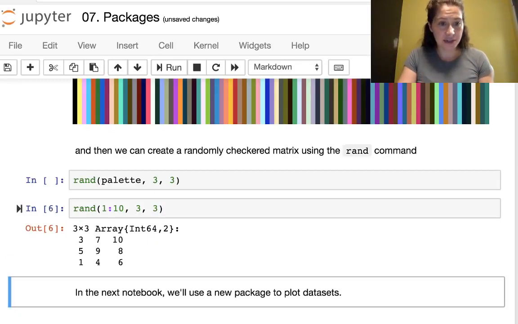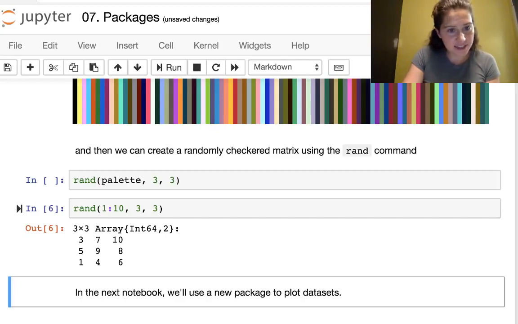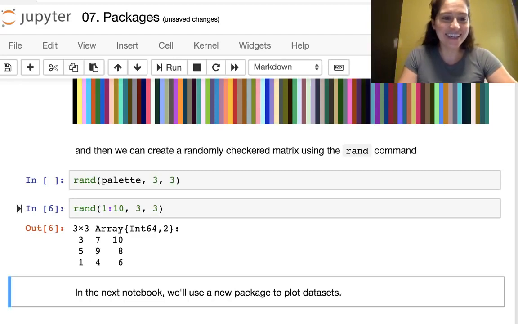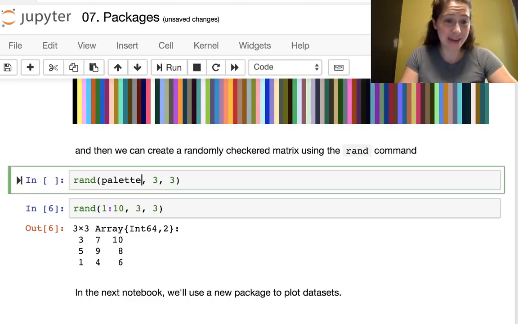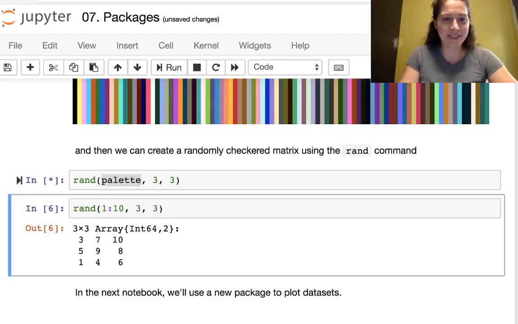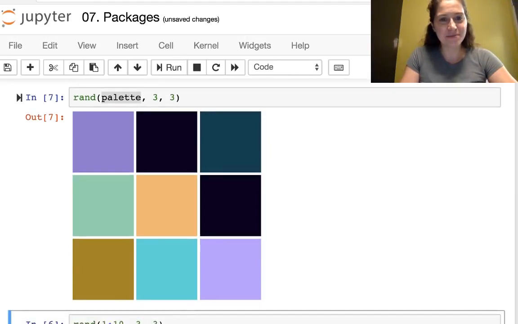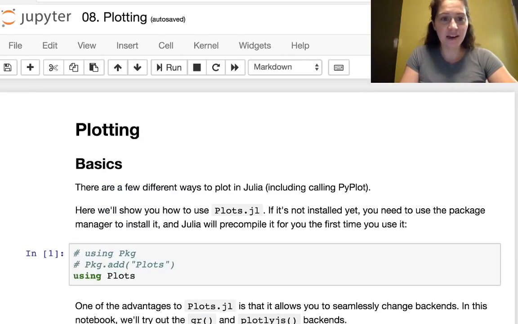Now, this is actually really amazing. We don't have any duplicates there. That's great. Anyways, another collection that we might pass to the rand function is the color palette that we've just generated. This is a fun example because every time you run it, you get a differently checkered or colored matrix. Okay, so that's how we use packages in the Julia ecosystem. And we will make use of them in this next notebook on plotting.